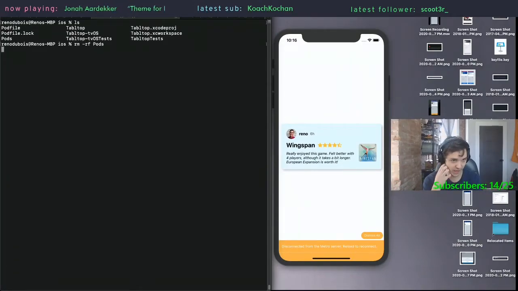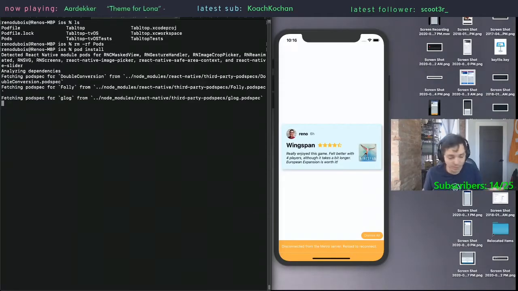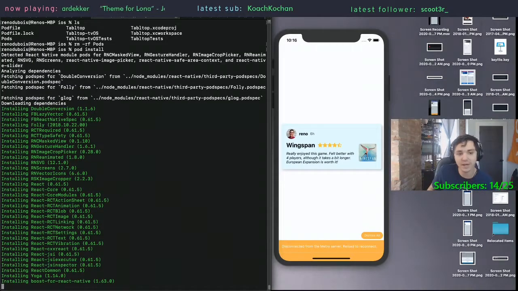So we're going to go ahead and remove that. And then we're going to go ahead and run the pod install. So now if this doesn't work, I might have horribly messed up my build, but I think it should be fine. So we want to make sure that React Native Vector Icons is here, and it is. So that's good.